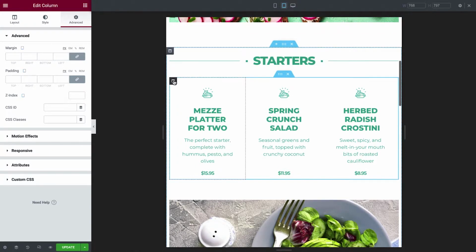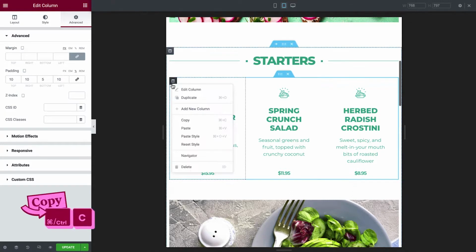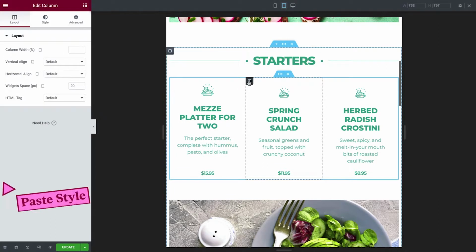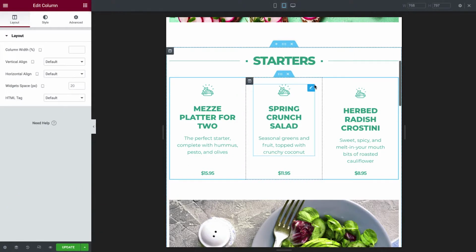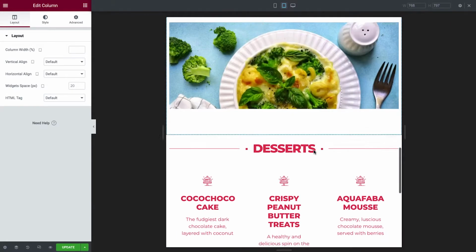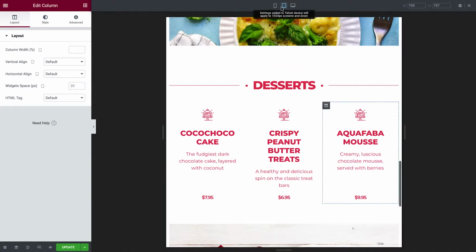Click the first one, and in the Advanced tab, set the padding to 10%. We'll use the hotkeys we learned earlier to copy and paste this style quickly to the other columns. Type Command or Control-C to copy the style. Select the next one and hold down Control or Command Shift-V to paste the style. Repeat these steps for the other columns as well. Easy as, well, pie! Now let's see how the page looks on mobile.